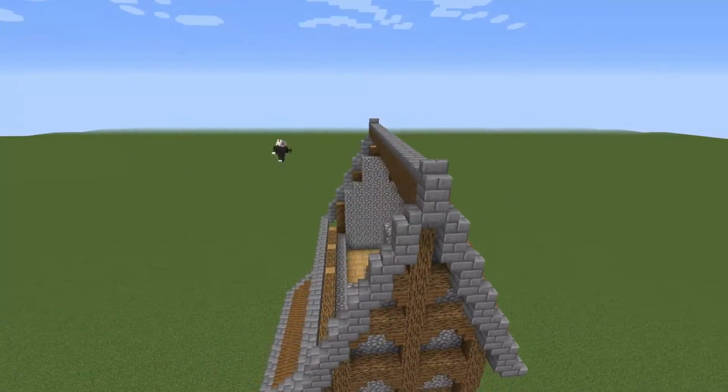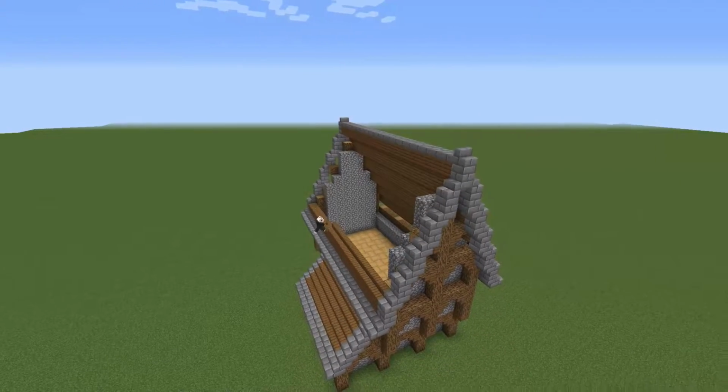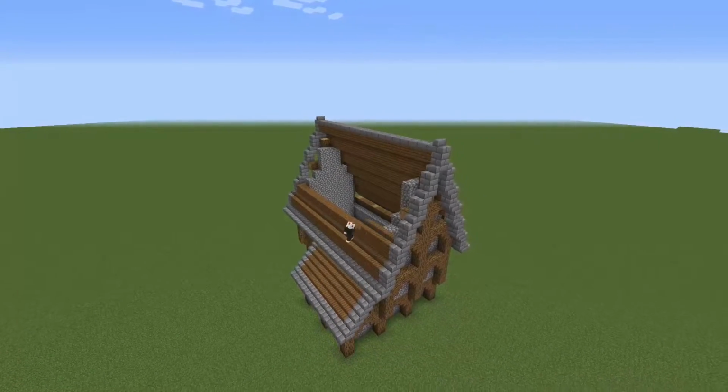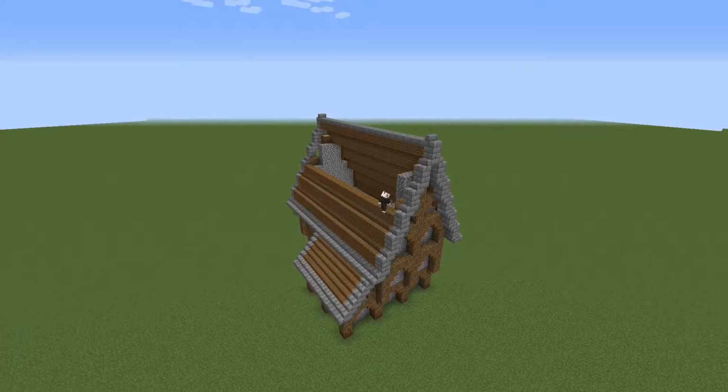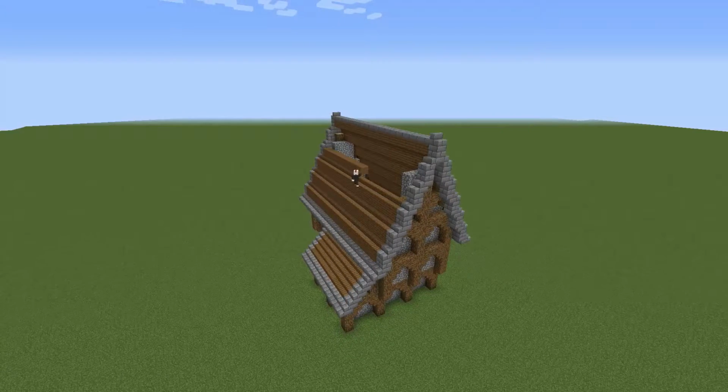And I didn't put a third story, but there's plenty of space inside the roof to do a third story. So then I just copied that on the other side, and boom, I'm done with the roof.